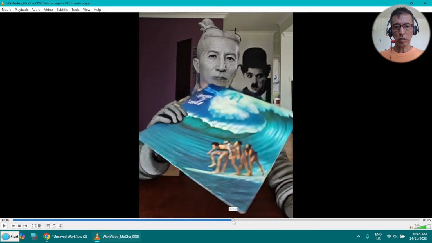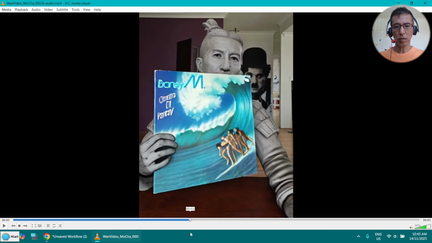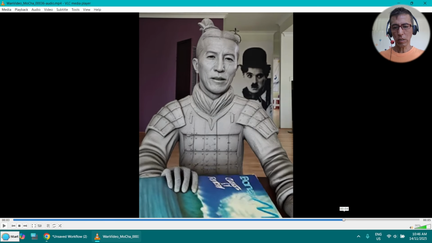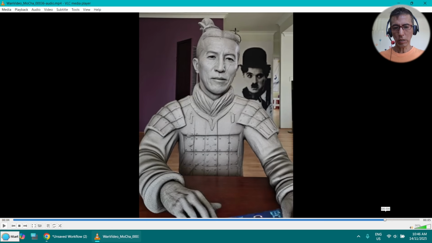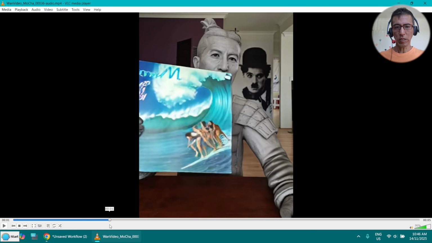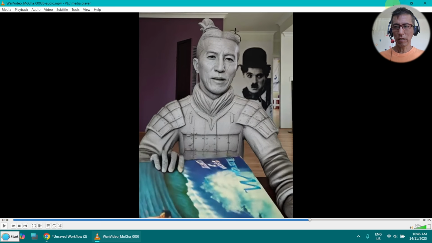So you can see the object in front of the person is very well integrated. And the one thing I want to show you is, if you pay attention here, the reflection on the table from the terracotta is also applied here. It's very nice. This is amazing what AI can do.